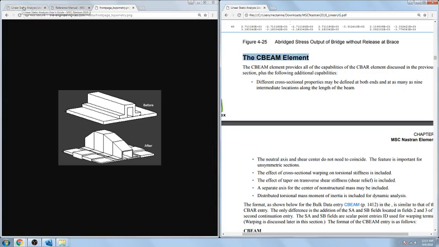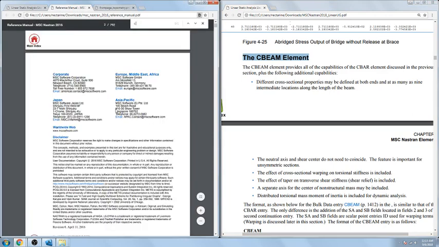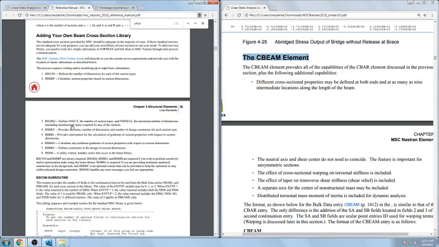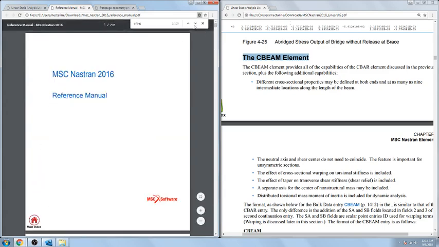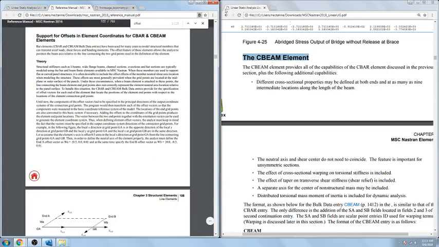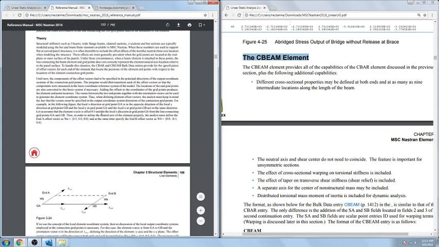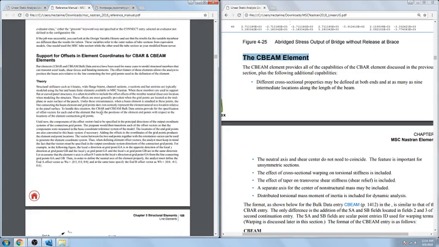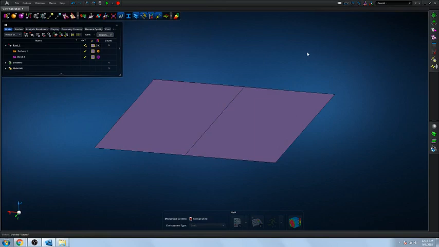Now, what's the next question that I wanted to answer? The offsets. So pull open a copy of the reference manual for MSC Nastran and look for a section called support for offsets. Here, let me go ahead and track that down. Support for offsets and element coordinate systems for CBAR or CBEAM elements. This goes into great detail regarding the theory on offsets, but I'll skip that and I'll just show you how to offset your beam elements.